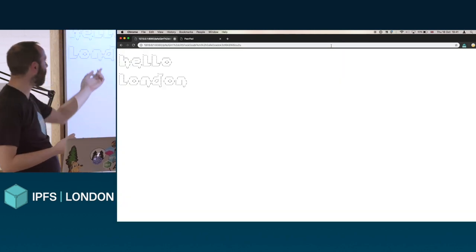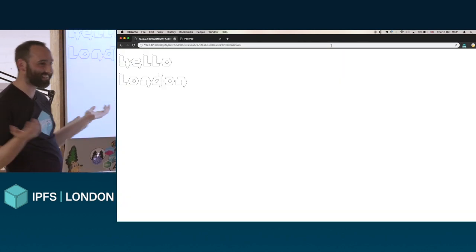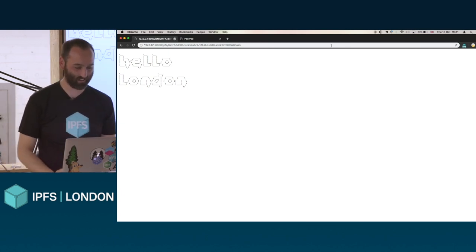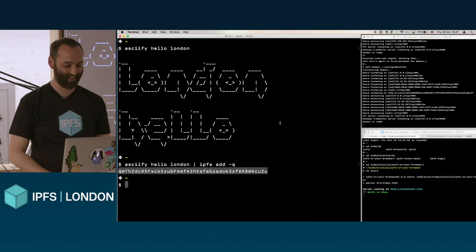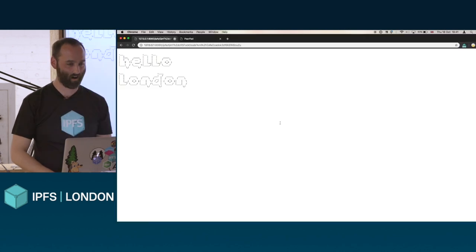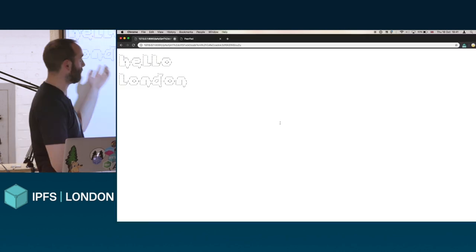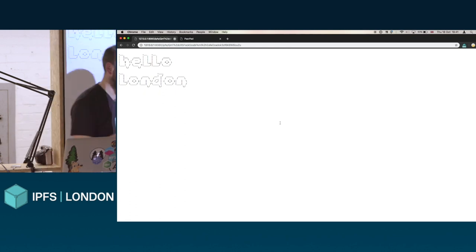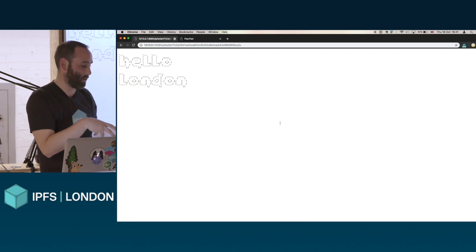Whoa, what's going on here? What's that? You guys, you really do pander to my ridiculousness. Some content that I put in my local IPFS repo is now available to my local browser. Incredible. So the web extension has to do some interesting hacks to make that work.